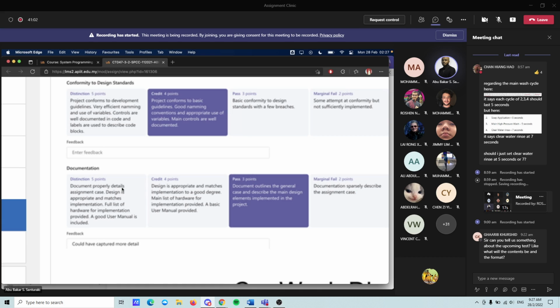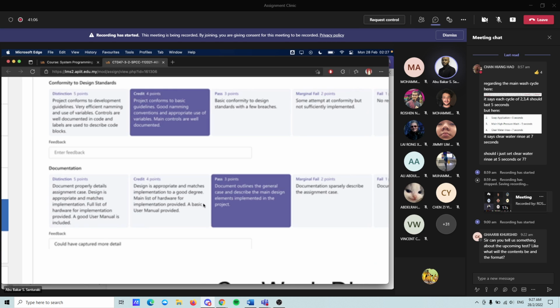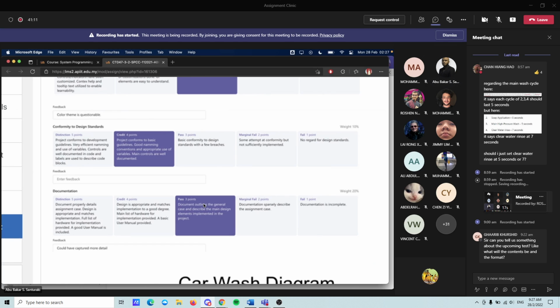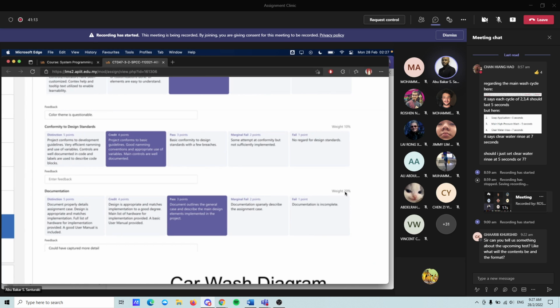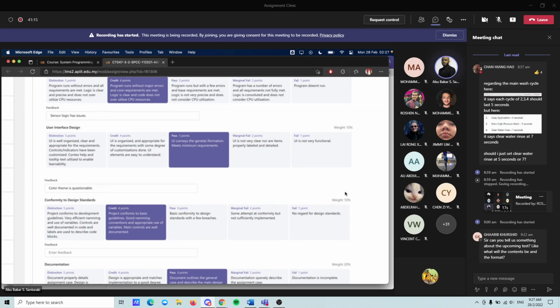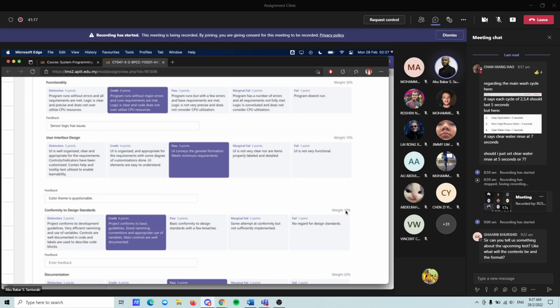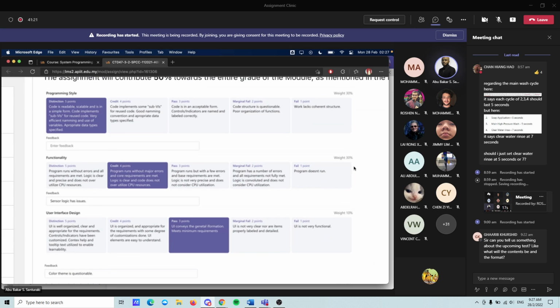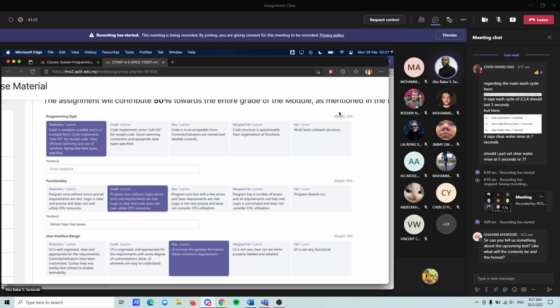The implementation document, the document we just talked about, that's this one. If you look at the breakdown, this documentation is 20%. The actual piece of software: conformity to design standards, 10% of the grade, user interface design, another 10%, functionality, 30%, and programming style, 30%.